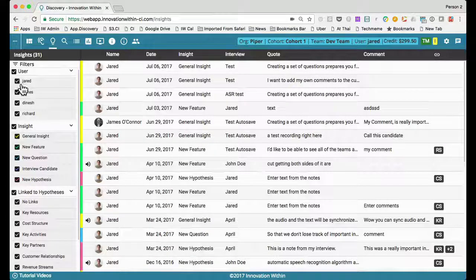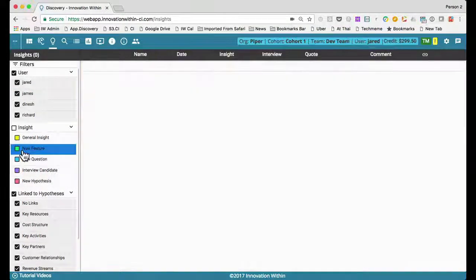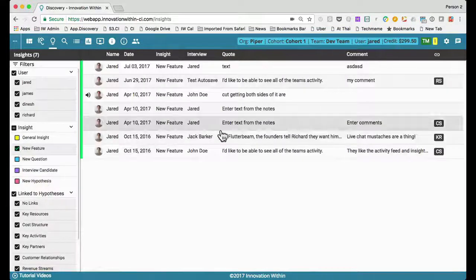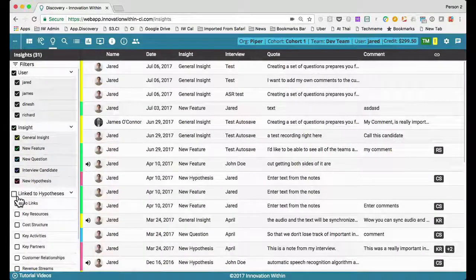So for example, I'm logged on as Jared right now, so I don't really want to see my customer discovery. I want to see what everybody else has done. And this is something a team member would do. There's only one insight because this is just bogus data. But the point is I could see the work that other people on the team did. Or I can drill down and say, I just want to see every feature request that we've ever gotten from our customer discovery. And here they are, just like that.